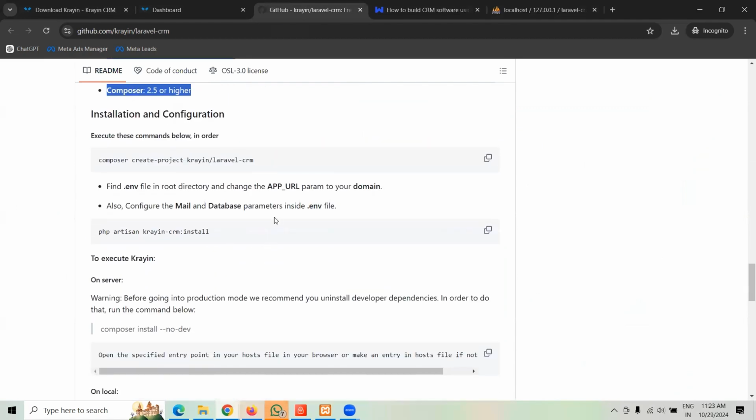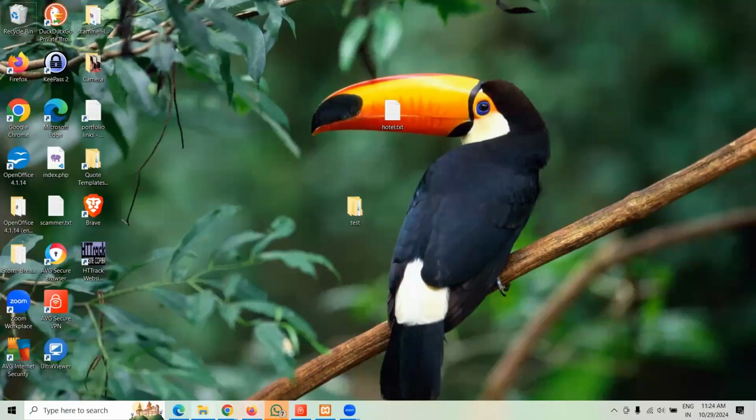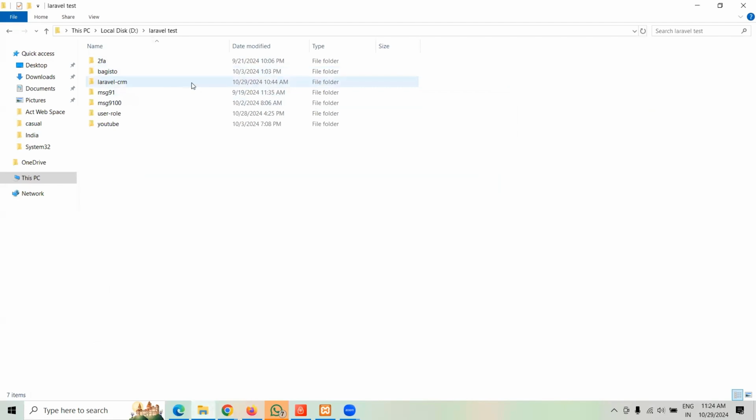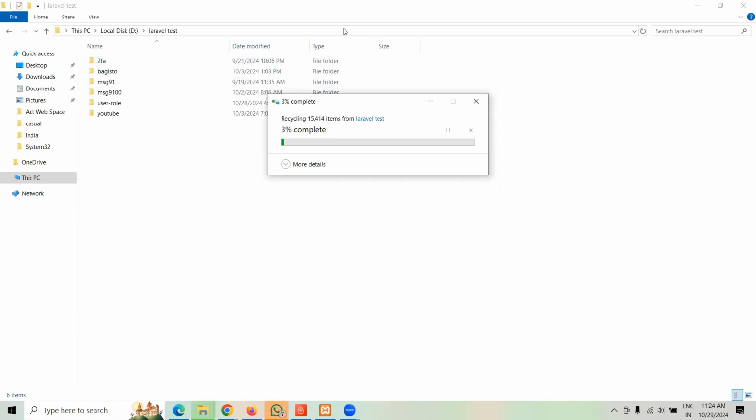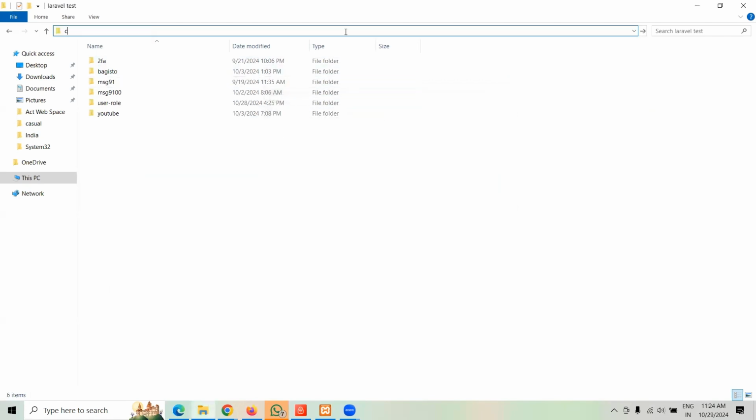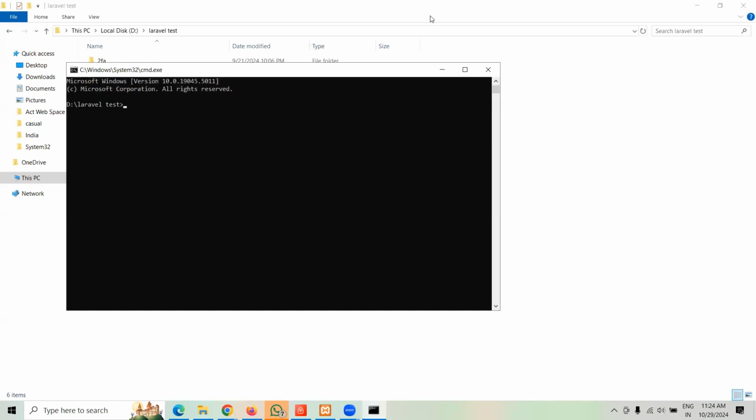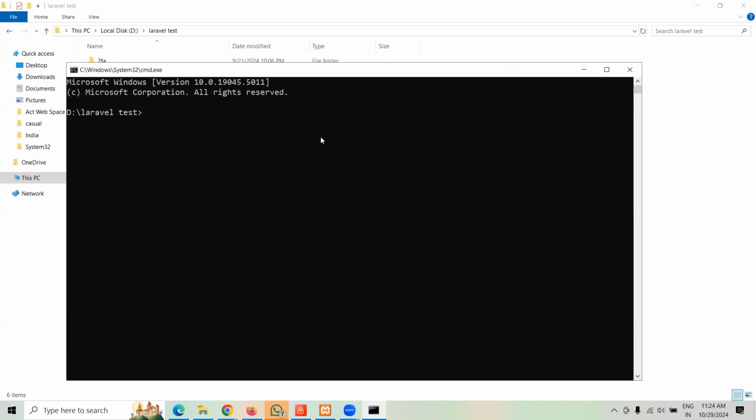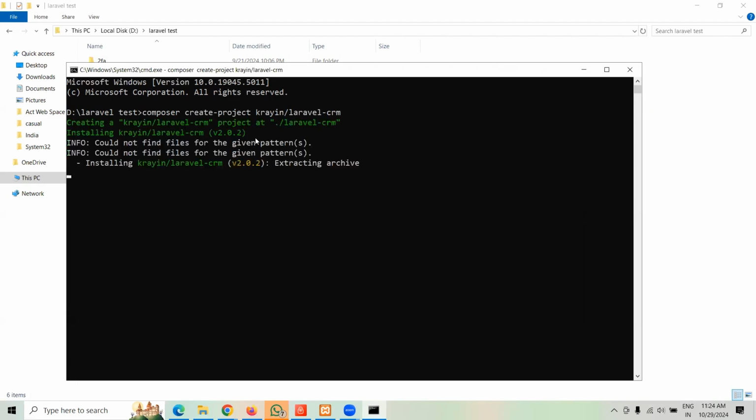Now, you don't need to install Laravel. It has Laravel built in with the CRM. So all you're supposed to do is copy this command, and let me create a folder on my computer. I'm going to delete the old versions. I was just testing. There we go. So guys, let me increase the size of the screen. Now go ahead and put this command: composer create-project krayin/laravel-crm, hit enter. It will take a couple of seconds. It should be installed.